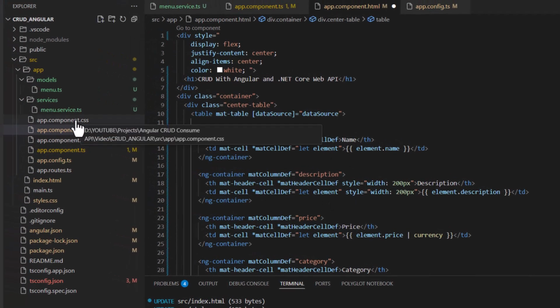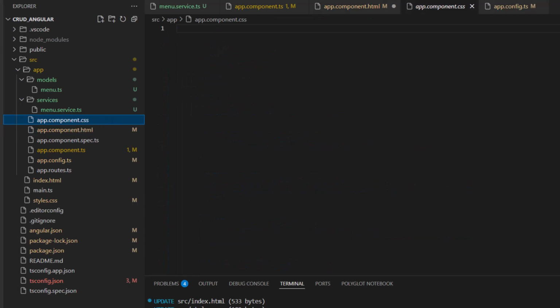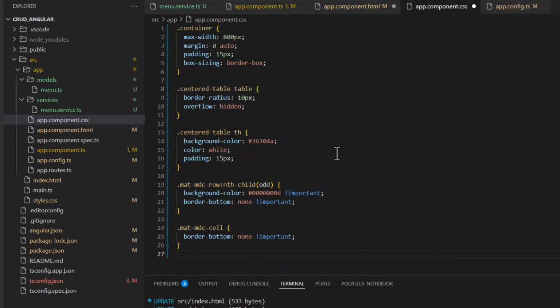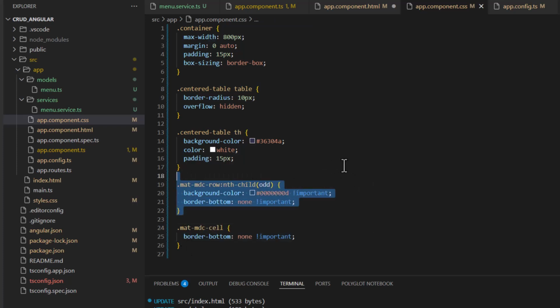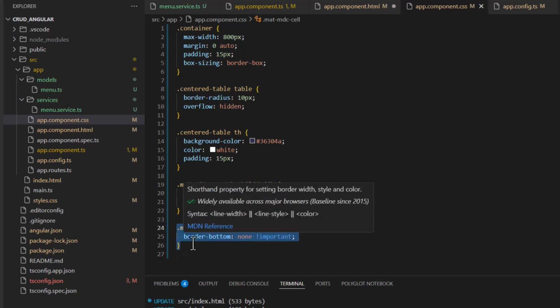And now let's style it a bit. We go to the app.component.css and you can use this style. Okay, basically this is how I create a container. This is a width. We don't deep dive in here, so basically you can just see. And in here we make the table have a border radius, and this is the background color of our header. And this is basically how we make the table striped, so every other row will have this background color. And then this one I just remove the border bottom.